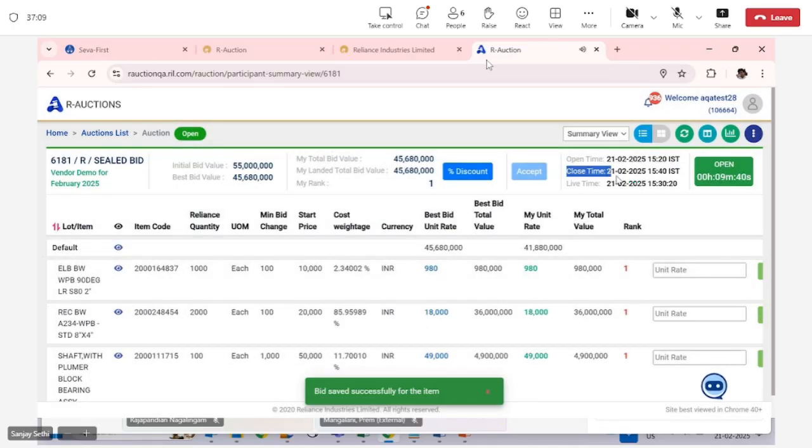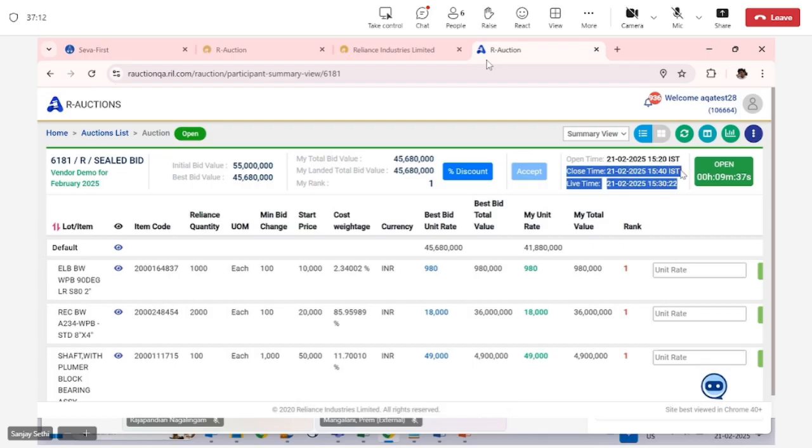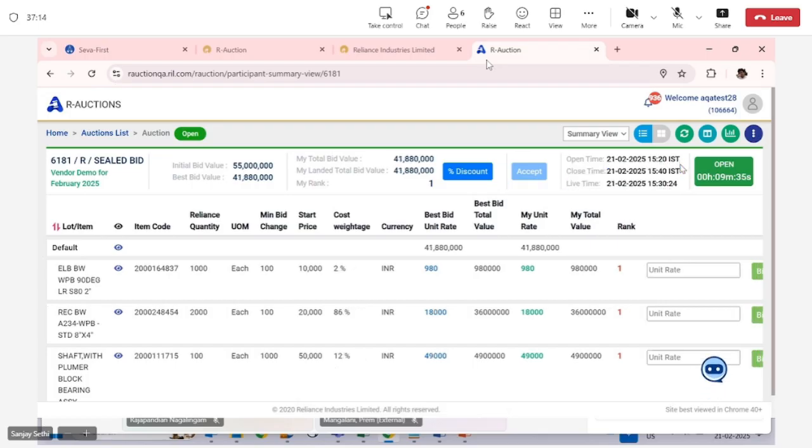Now, if you see what the close time is, it is 1540. Why is it 1540? Because I bid in the grace period, and after bidding in the grace period, it got extended by 5 minutes. So any vendor who bids in the grace period, in the last 5 minutes, the auction will get extended by 5 minutes. In this way, the bidding will continue and it will close whenever the auction time is closed, and the bid will also get closed.